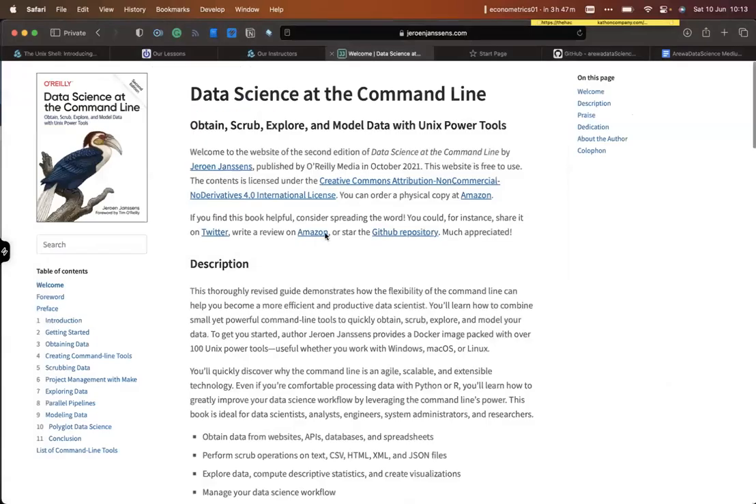If you are interested in learning more, Data Science at the Command Line is a good resource for you to level up your understanding of shell. This is really a good book. I really recommend it if you want to learn more. Before that, let's just get started.